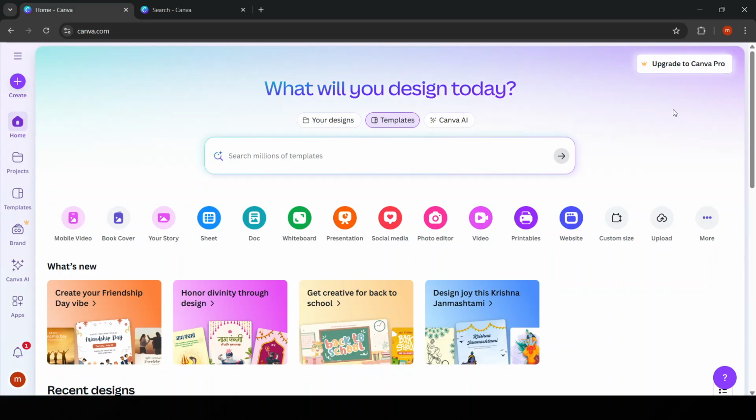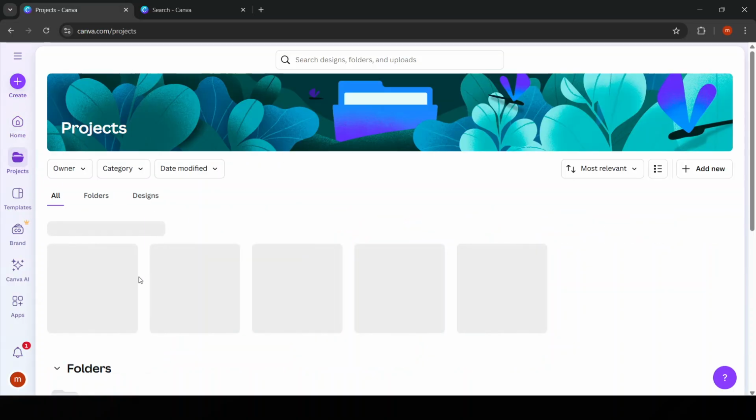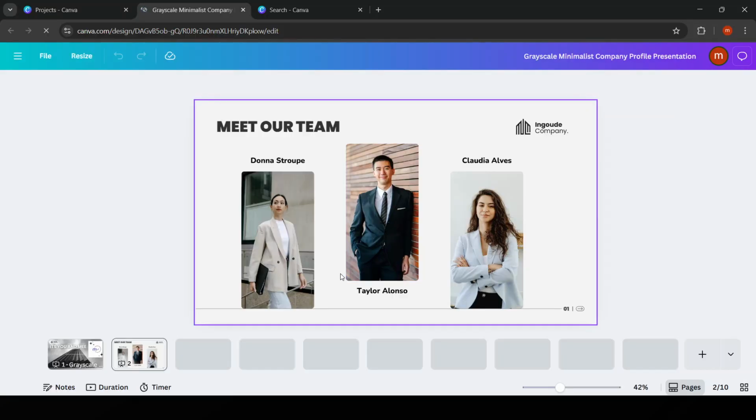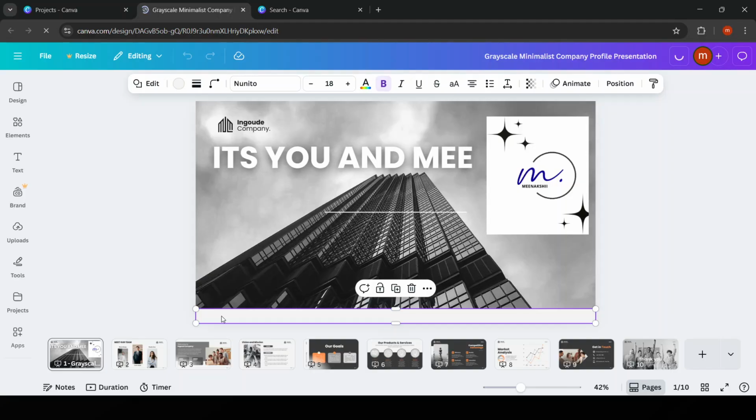If you haven't already added your notes, it's quite simple to do. Look at the bottom of the presentation editor. You'll notice a section labeled Notes right below each slide. Click on this area, and it will expand, allowing you to type in your notes. These can be reminders, talking points, or any content you find helpful to mention during your presentation.